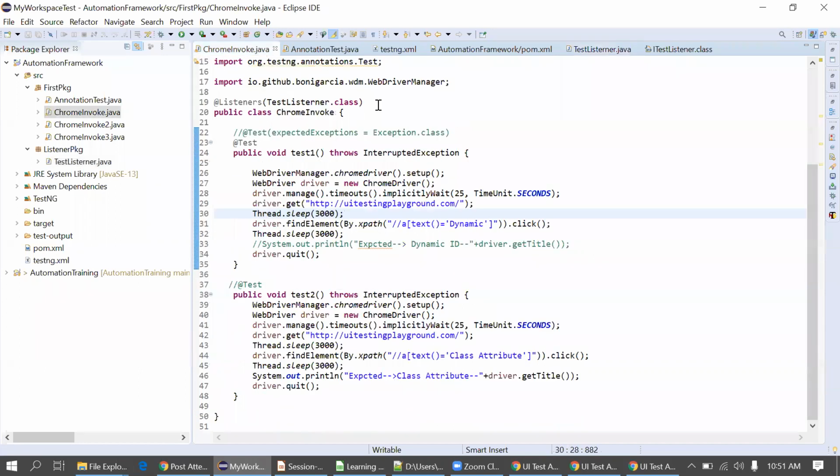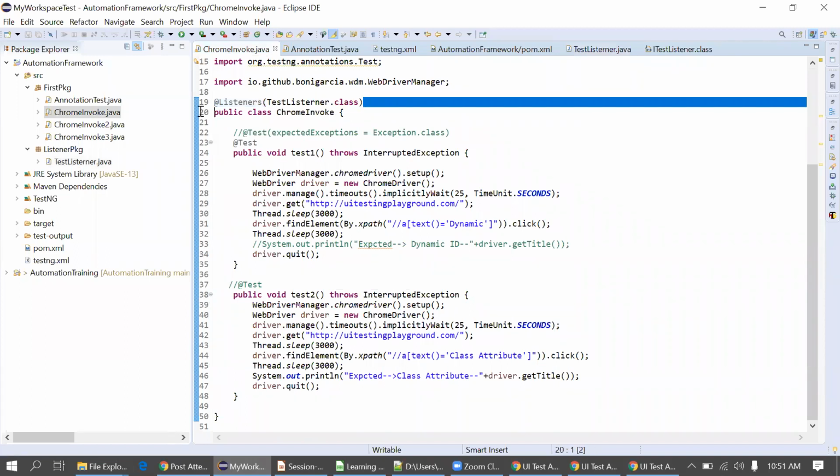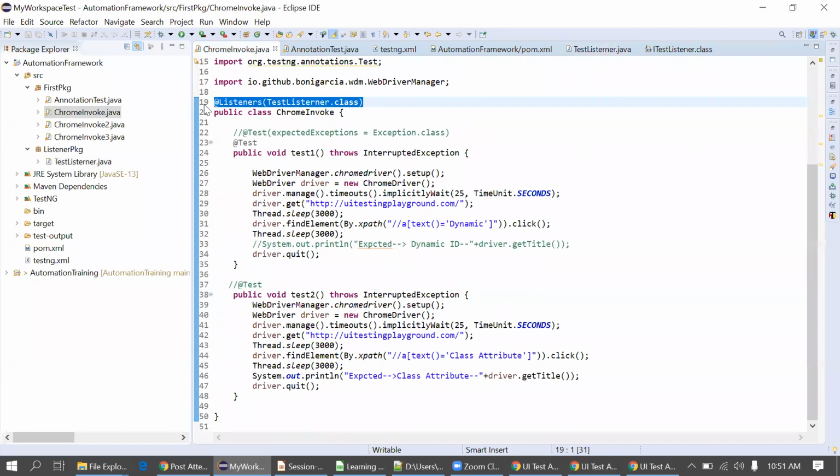Okay, so this is the first way to invoke the listener. But suppose you have written 10 classes, and you think you should call this for each and every class. To avoid this, you can use a different way to use this listener. Simply, you can extend another class here, and you can add that class.